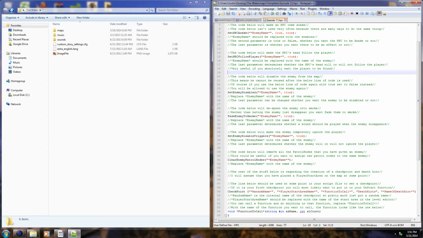Alright, next one is set enemy disabled. This will basically disable the enemy from the map, which means this will not allow you to use the enemy again in any other part of your script. So if you disable him, you won't be able to call anything to him again, use anything like that.